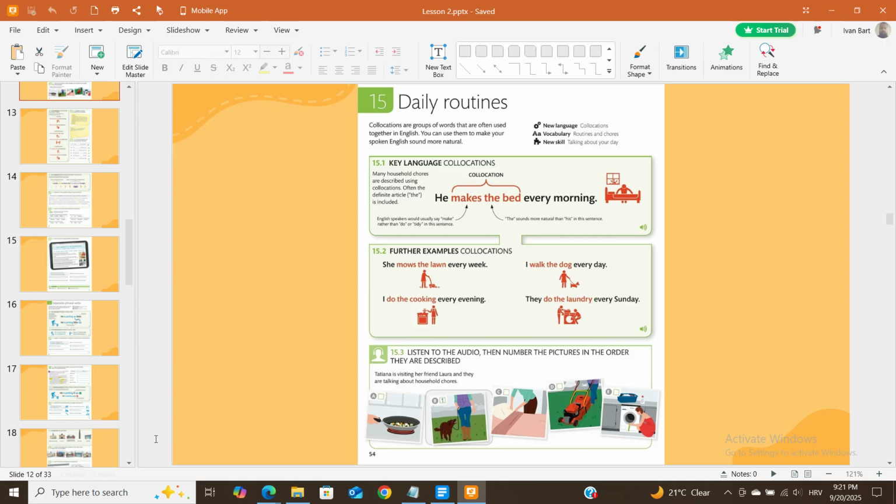15.3 Listen to the audio, then number the pictures in the order they are described. Tatiana is visiting her friend Laura and they are talking about household chores. 15.4 Key language collocations in different tenses. Collocations can be used in different tenses by changing the form of the verb. Past simple. He folded the towels this morning.